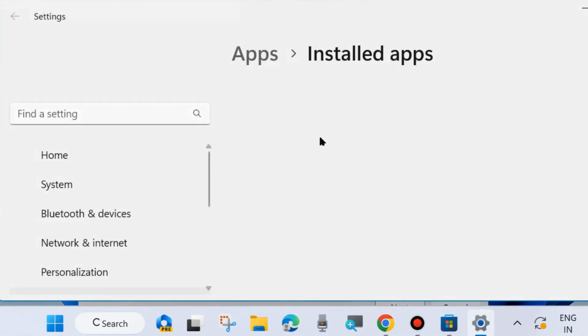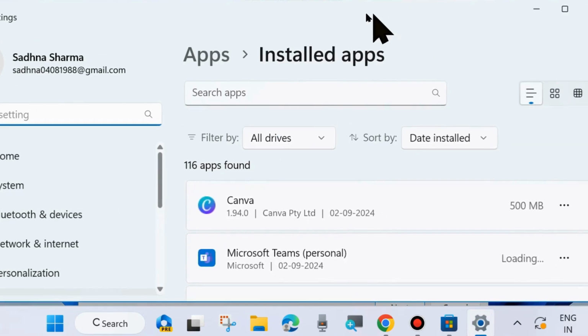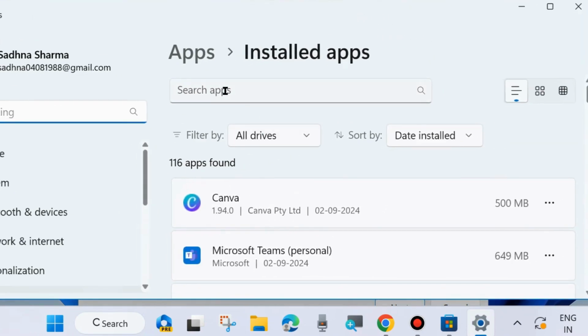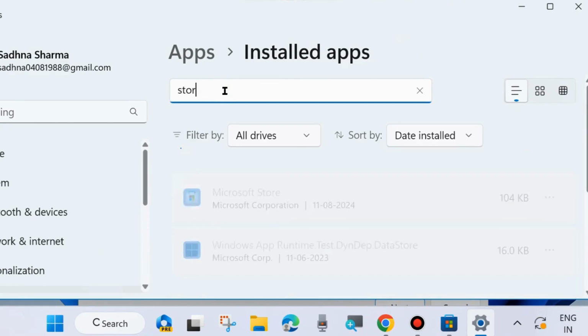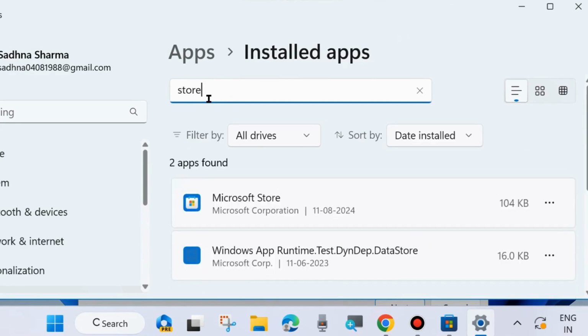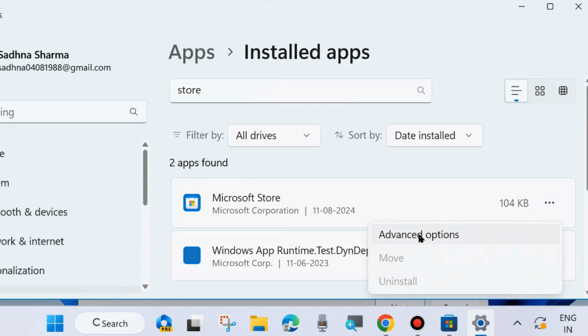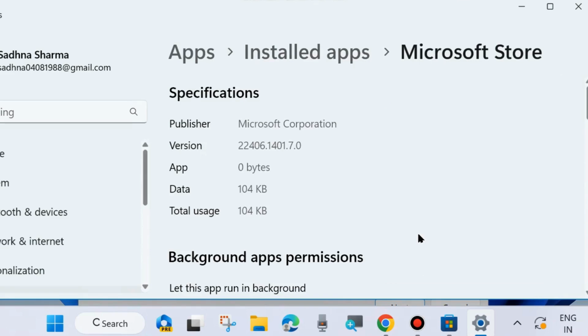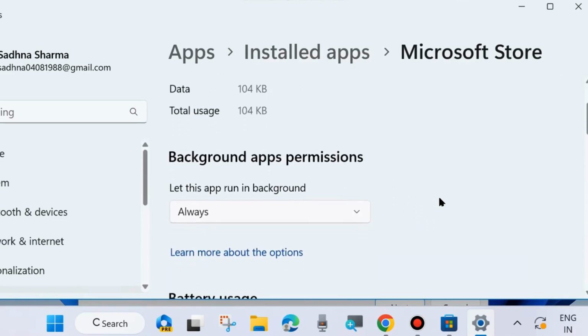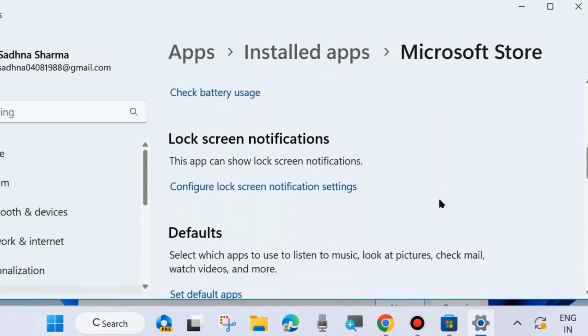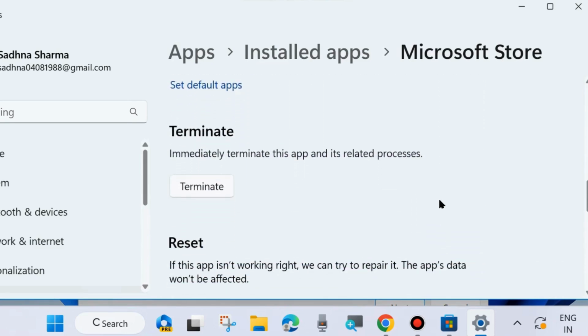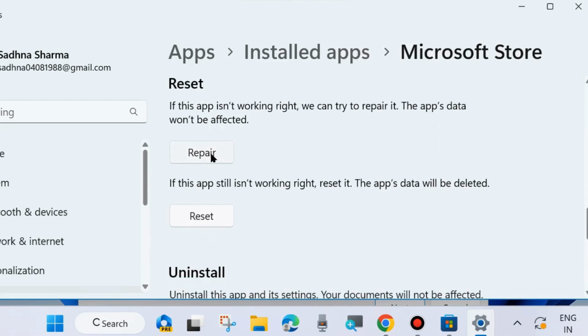Reset an app. Thereafter go to Apps and Features, and here look for Store. Click on the three horizontal dots against the Microsoft Store option and choose Advanced options. Here scroll down and you will find the Reset option. If this app is not working right, we can try to repair it. The app's data would not be affected. First choose Repair. Click on Repair.